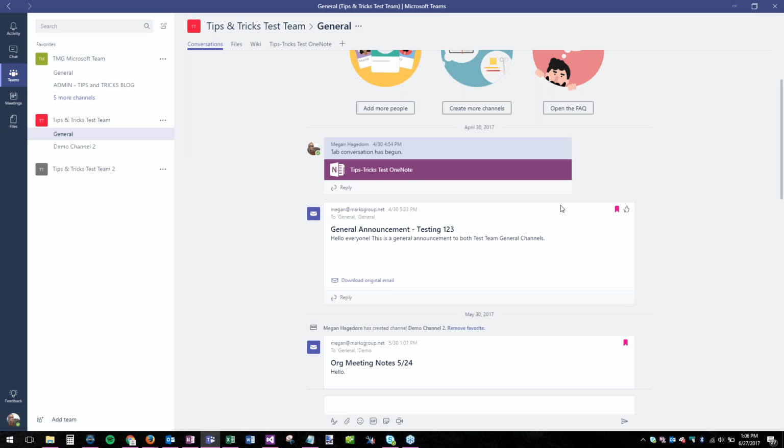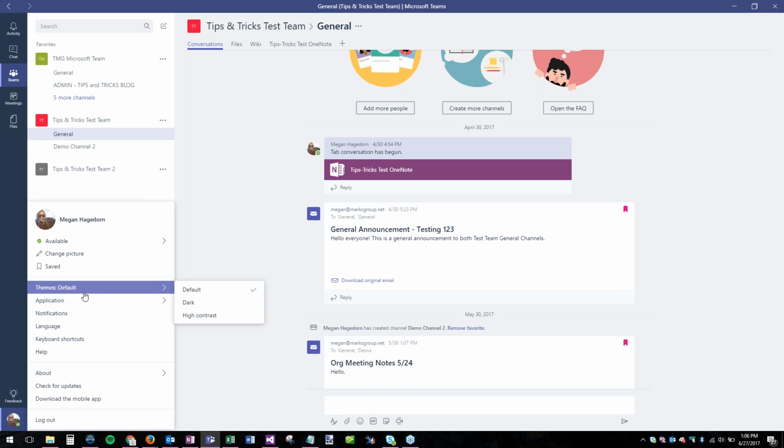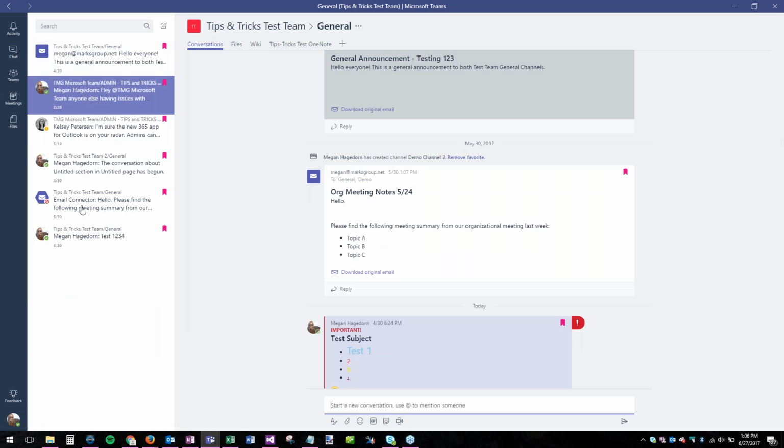Now to access that, let me do this again. When you save the message, you can actually see that this saved message pops up, it's kind of sneaky, down on the lower left corner next to your icon here. So we'll open that up, and then you see this saved section here. That'll open up all your saved messages.